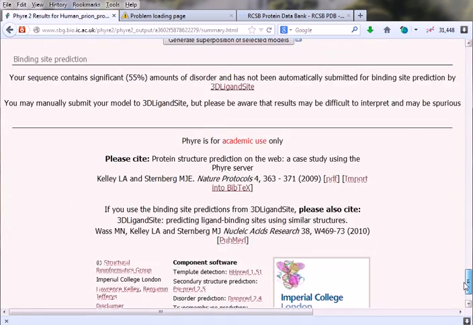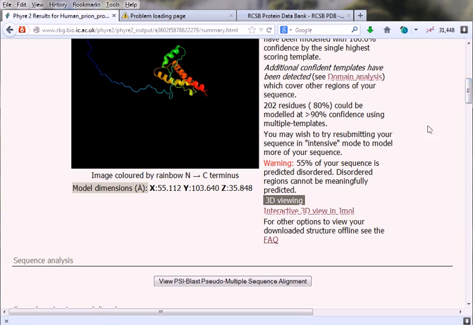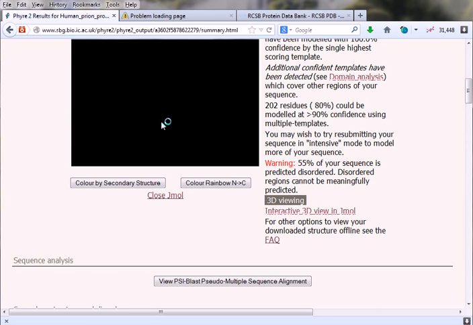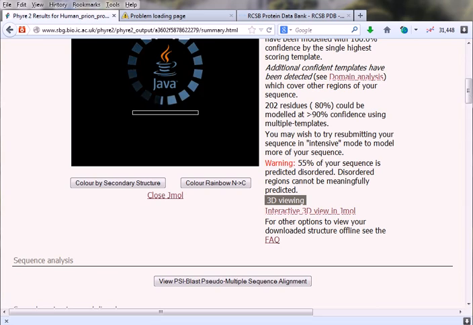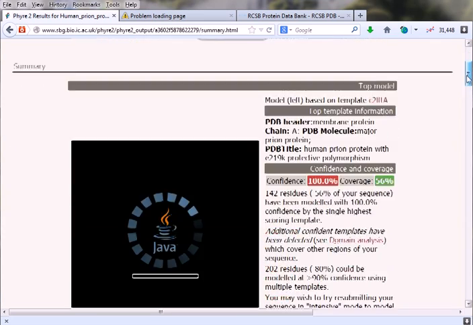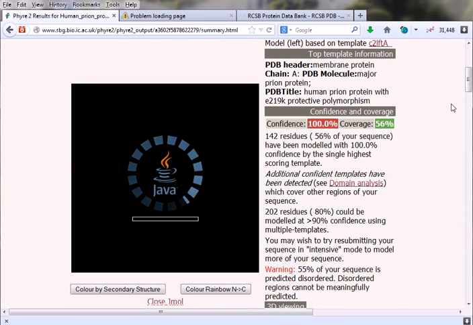Okay, so we can visualize the 3D structure simply using Jmol. We must allow this Jmol applet, and it will take some time for loading the Java because Jmol is a Java applet. You can see here that 202 residues could be modeled at greater than 90% confidence using multiple templates. You may wish to try resubmitting your sequence in intensive mode to model more of your sequence.